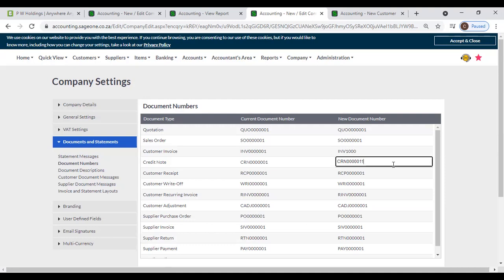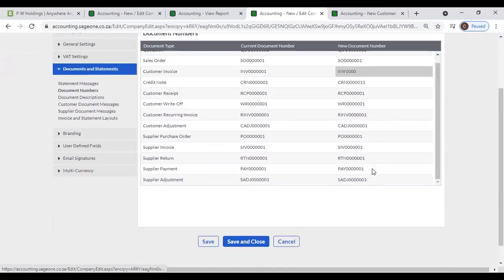and from 11 transaction will continue from 11. Okay, like that you can set your document numbers from this document number section. Current number will display here, next number will be in this column, and you can set the next number from here. After you set the numbers, you can save.